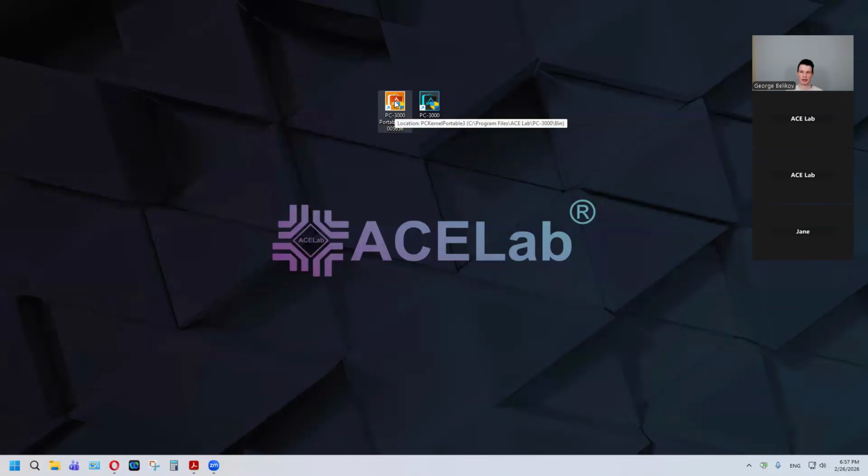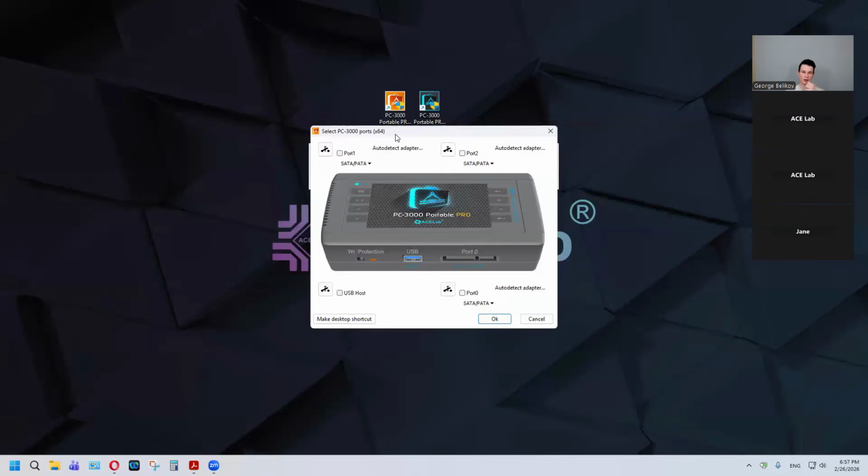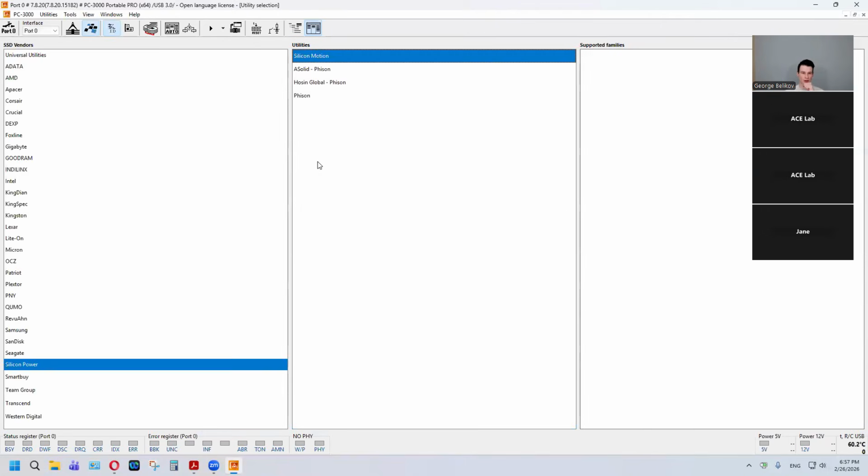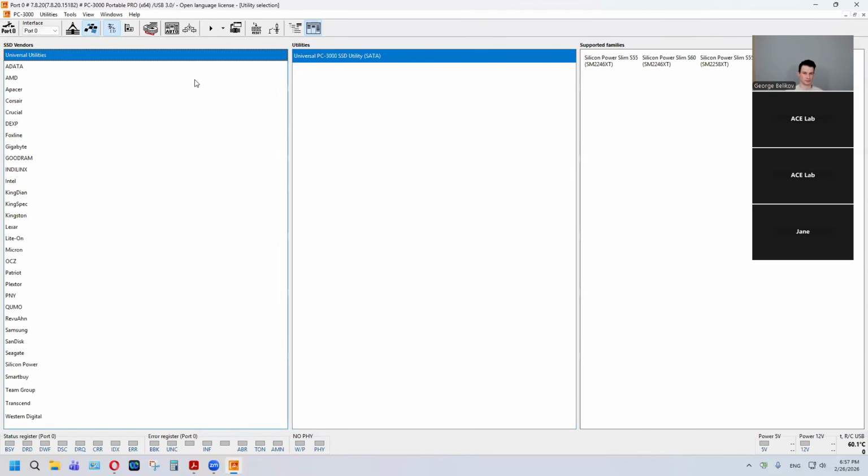So the drive is connected to port 0 at the moment. That's why we will launch the utility and we will select port 0. The interface is SATA, so nothing to be changed here. I'm clicking OK and launching the software. So first of all, just to demonstrate to you that this drive is actually empty.